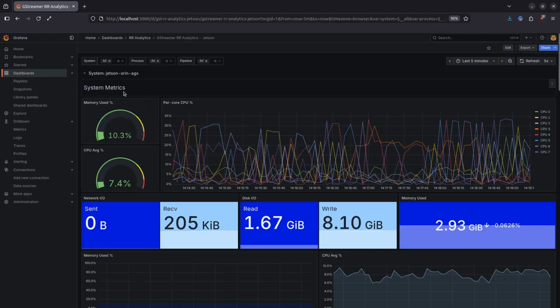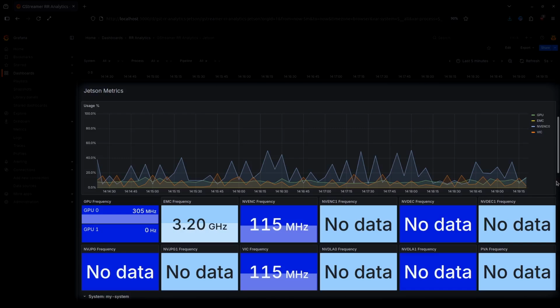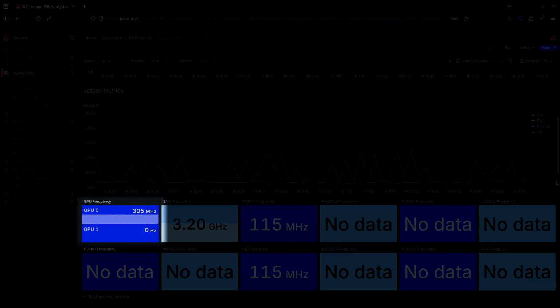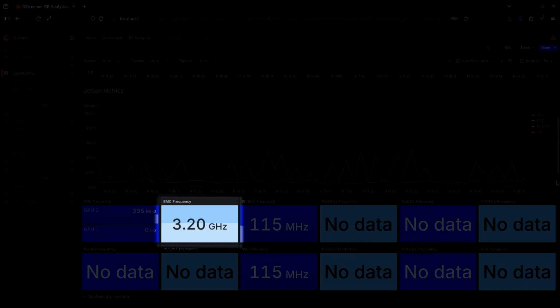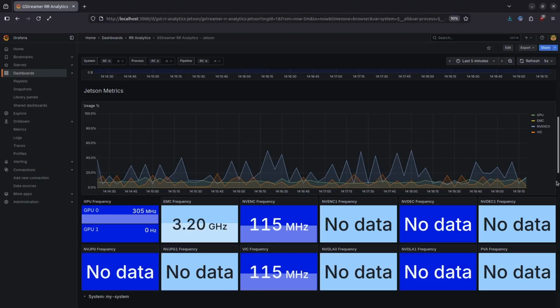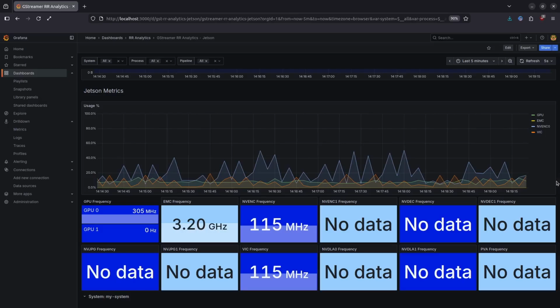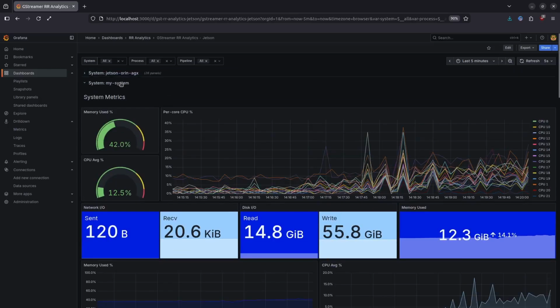For Jetson devices, additional hardware-specific metrics are available, such as GPU, EMC, encoder and decoder utilization, and accelerator frequencies. This provides deep visibility into both CPU and hardware-accelerated workloads.